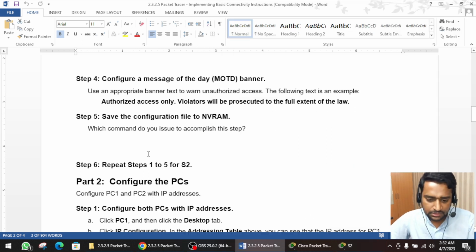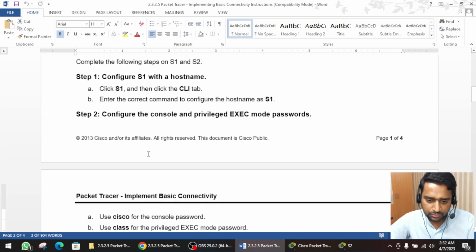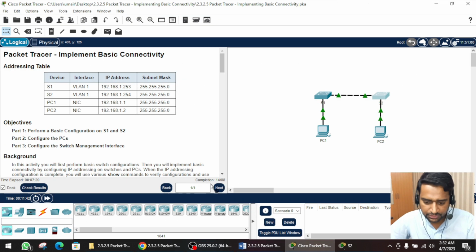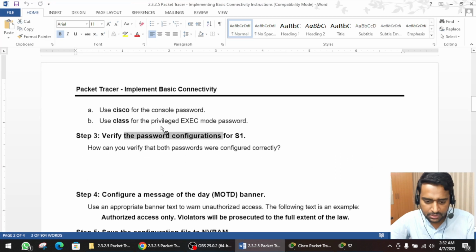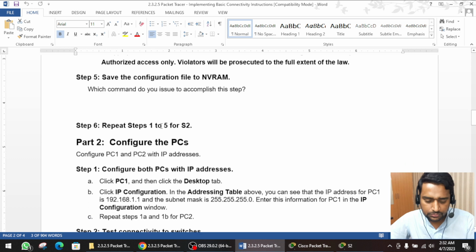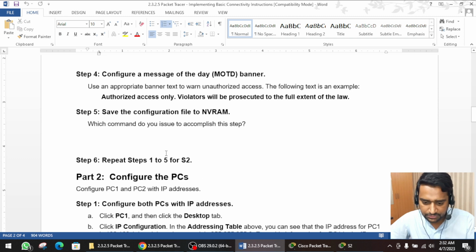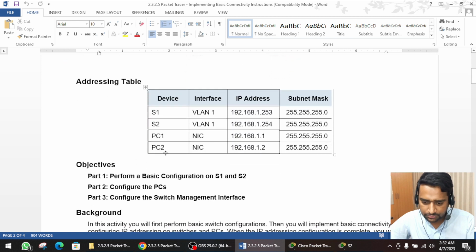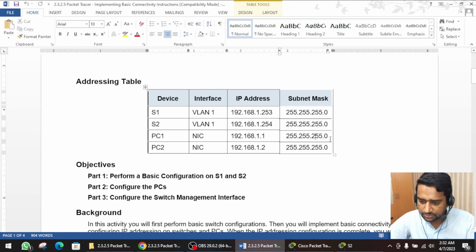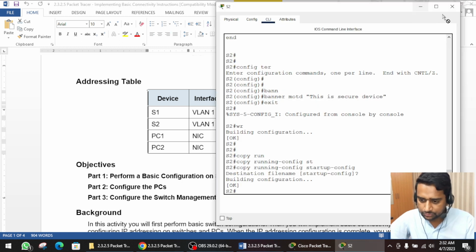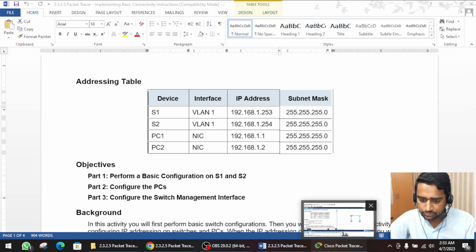Okay, now our part number 1 is complete. If we check the switch, we just completed 14 points. Now part number 2, configure the PCs. We need to configure the IP addresses on the PCs, and we have the addressing table at the top. For PC1, this one is the IP, this one is the subnet mask. So just close the switch and go to PC1.